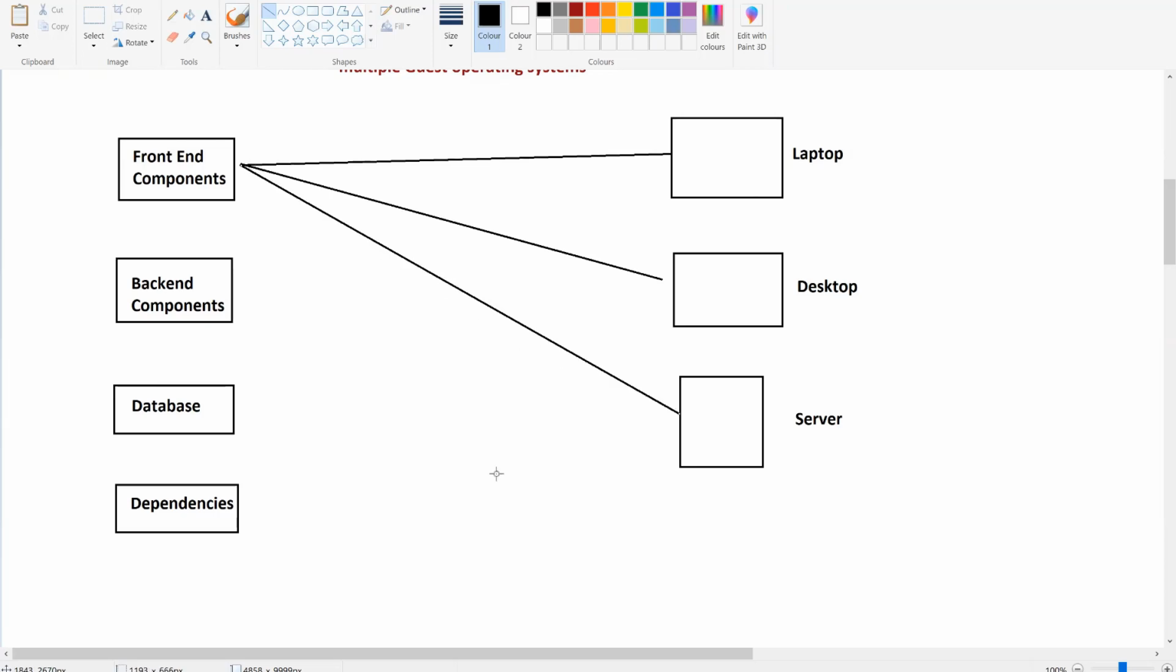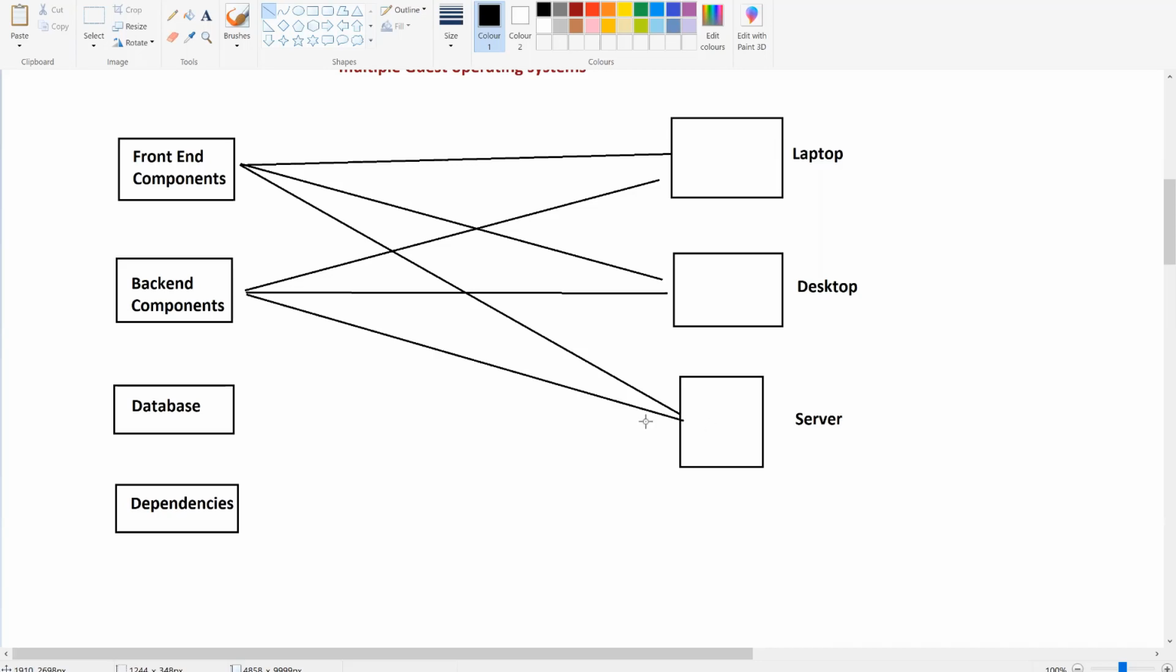in a server. Same way, whatever backend components I am taking should work in a laptop, in a desktop, and in this server machine also. Same way, whatever database I am taking should work in this laptop, in this desktop, and in this server also.